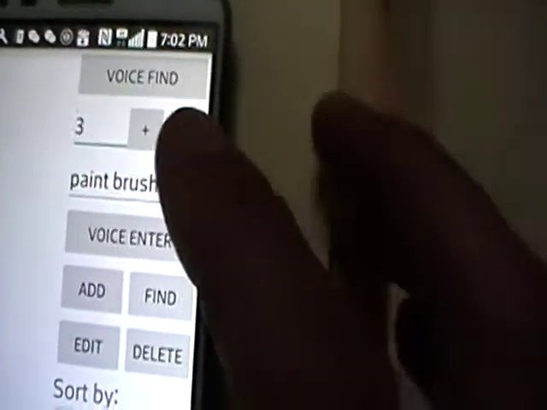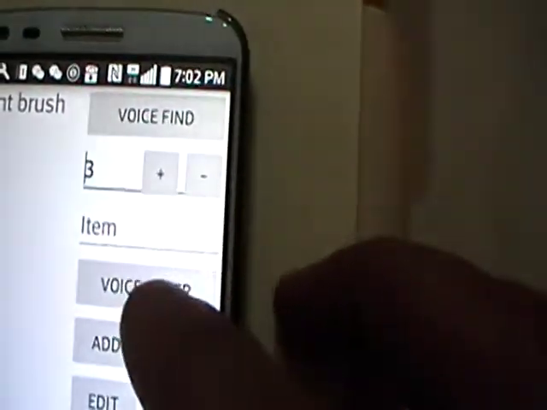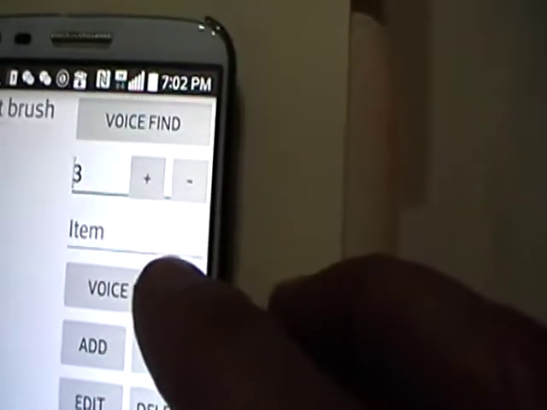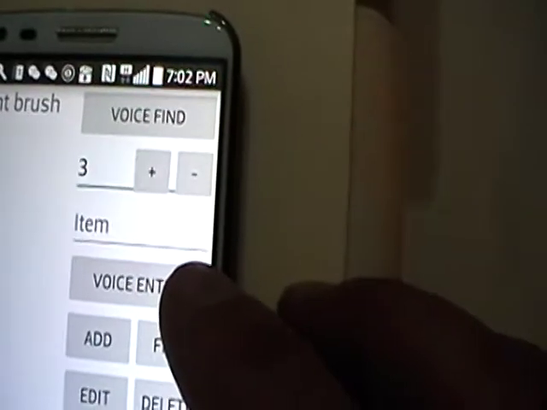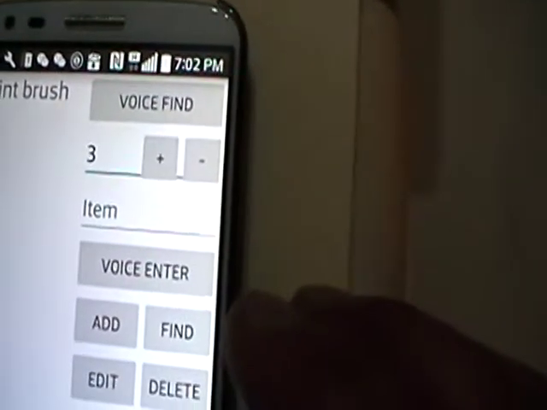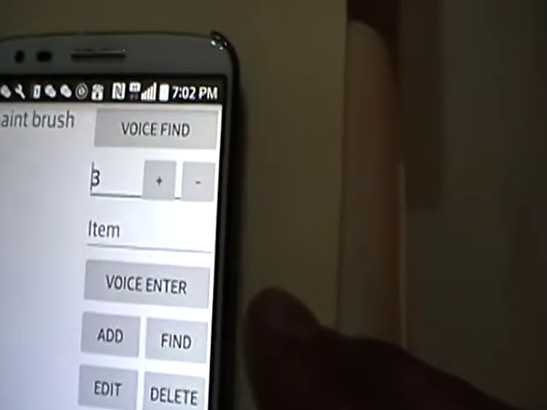And if you're offline, you would just tap in here and type it in. Hit add, and there's your first item. It stays at box 3, so you can enter your items quickly. Just remember to change it when you get to the next box. And you have to start talking right when it beeps, because it times out quicker than the regular voice, but that's so you can move quickly.